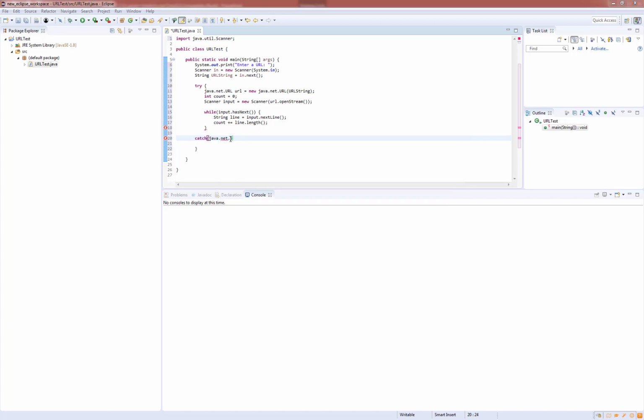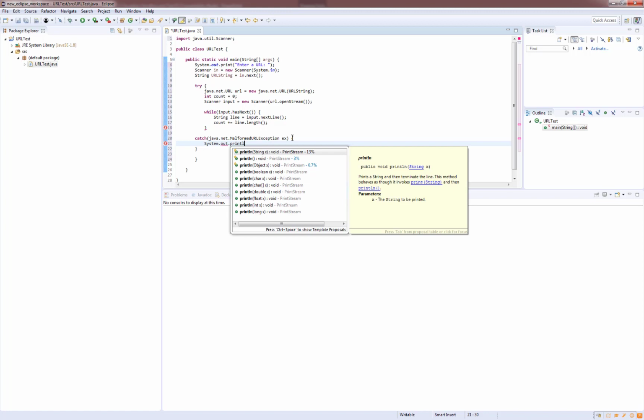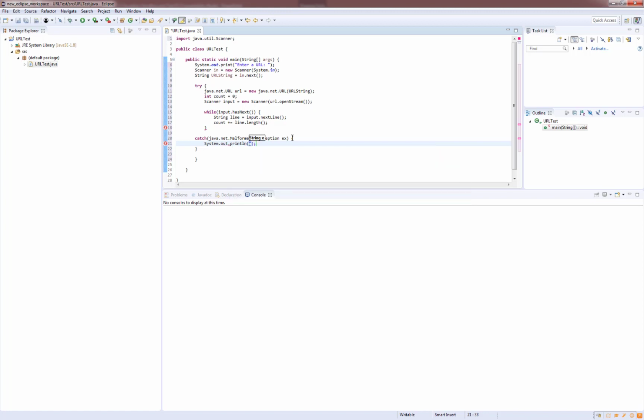And I'm going to save us a little bit of typing by just pasting that in from some other place. And I'm going to call that EX or X. Now what will I do in this catch block? Well, I will print system.out.println, and I will simply state that the URL was invalid. So invalid URL, because after all, we have no way of knowing if the user is going to type in a valid URL, and they might not. So if they do, this catch block will catch it and deal with it.